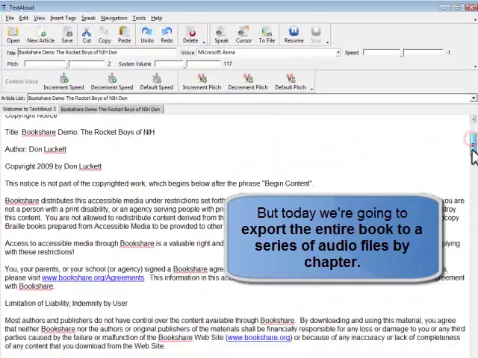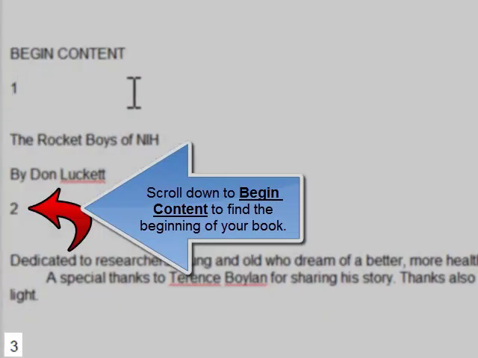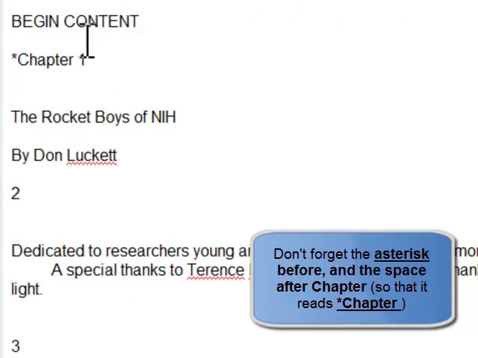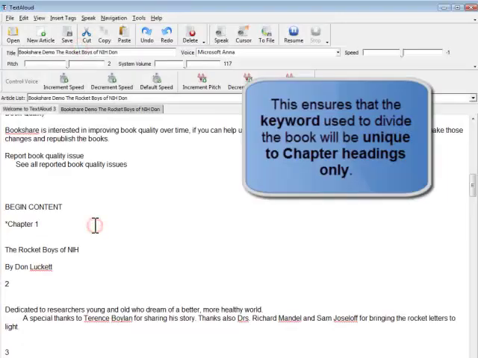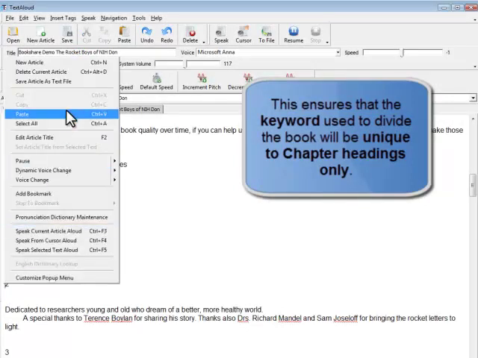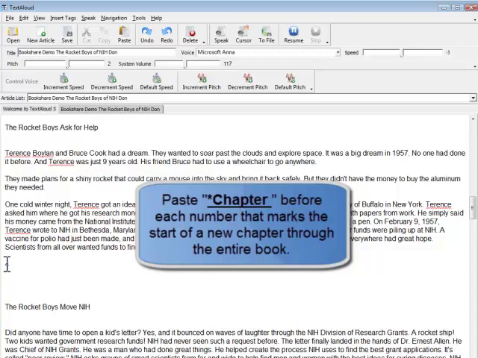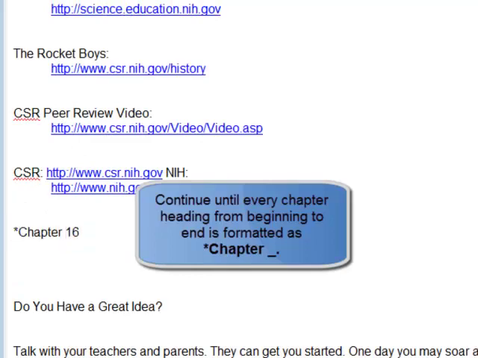Some minor text editing will now be needed to facilitate splitting your article, currently the entire text of your Bookshare book, into separate files by chapter. The chapter headings are usually titled with numbers like 1, 2, and so on. Type the word chapter in front of the 1, preceded by an asterisk and followed by a space, so that it will now read star chapter space 1. Copy and paste star chapter space in front of all of the remaining chapter number headings in the same manner. Save these changes by clicking File, then Save Article as a Text File.